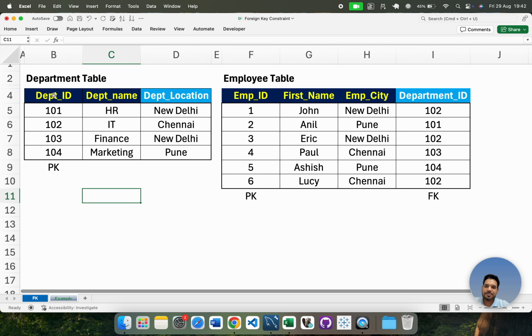So here, as I just mentioned, these are the department and department location, and these are the employee ID, first name, employee city, and the department ID. So I have 4 departments, and these 4 department IDs I have defined. So now, can I define here 105? This is invalid.